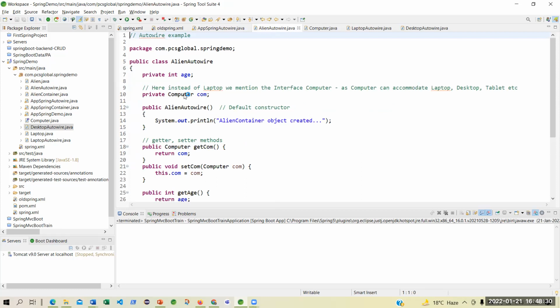Now, instead of laptop, I'm using an interface called Computer. Let us see, because somebody that Align can have a computer, which could be a laptop, or a desktop, or a palmtop, or a tablet, anything. But basically, it's a use of a computer. So let me see what Computer is.